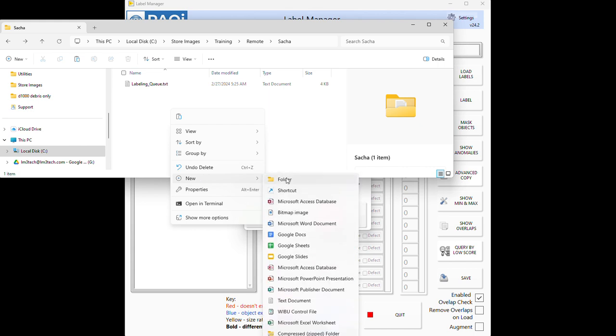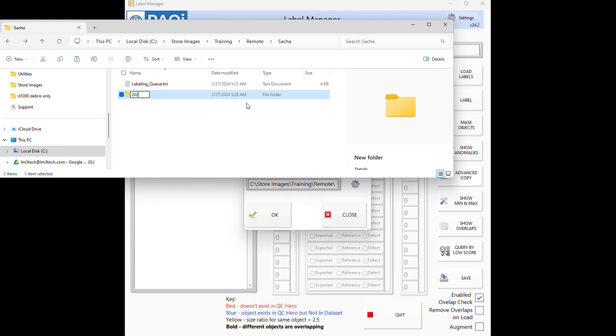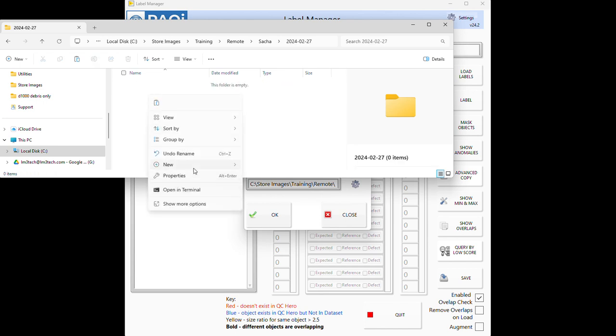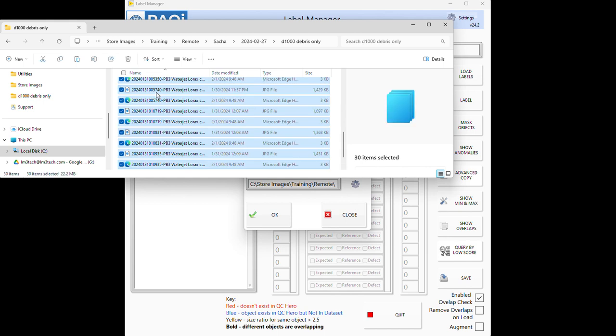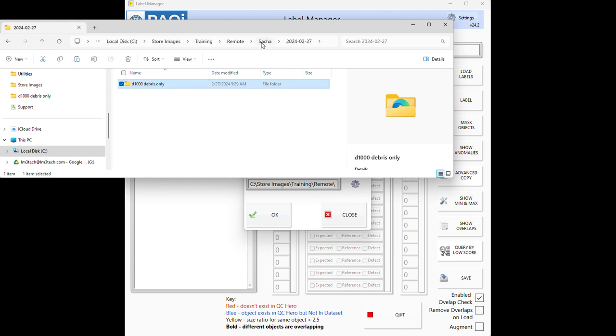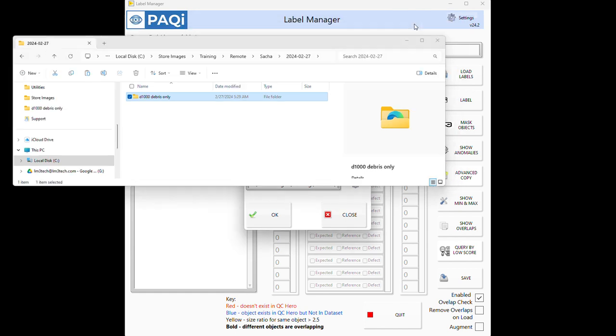So let's go ahead and create a new folder. I'm going to call it today's date. This should actually be like this. Okay, in the Pachy, in this case, let's just say it's storing these images to D1000 debris only. So that's like a commonized detector that we have set up. So I go in there, go ahead and paste those images in. So we're just pretending that it came right off of the Pachy.